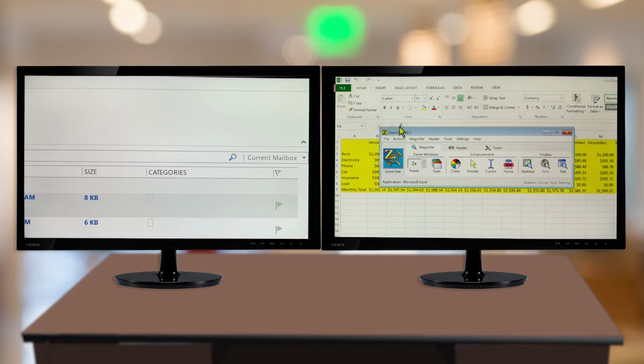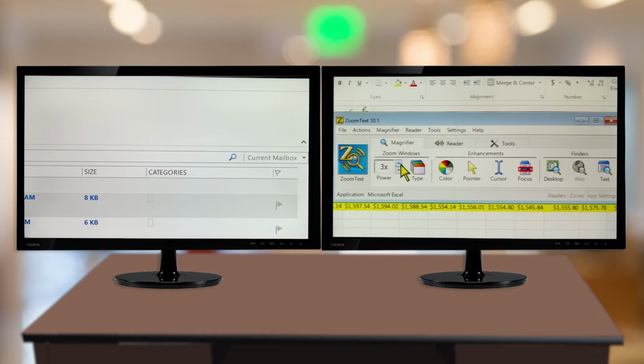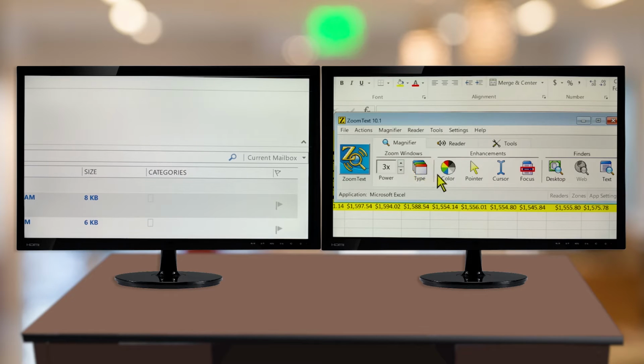Any changes you make to ZoomText will only affect the current display you are on. This lets you set individual magnification levels or even enhancements for each display.